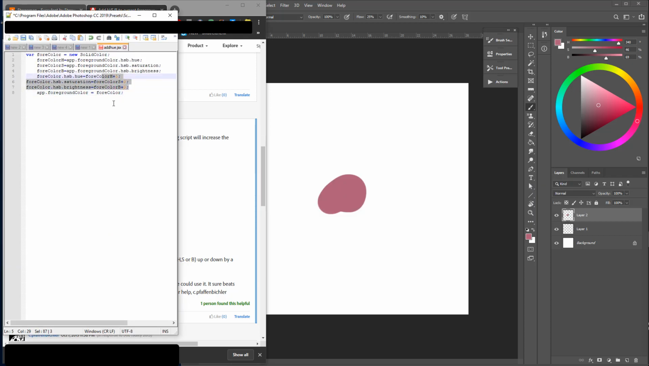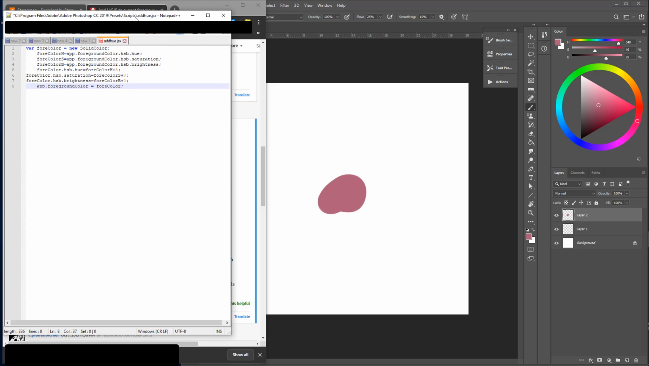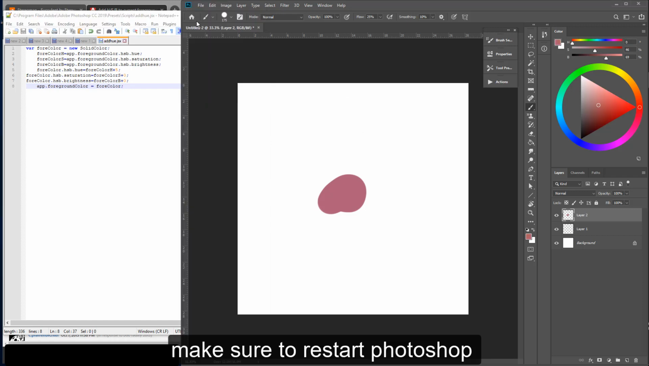These three lines right here are the lines we will be able to edit. So for hue, we edit this number right here, and saturation and brightness, these numbers respectively. Make sure you save it into your C drive, Program Files, Adobe Photoshop 2019, Presets, Scripts. Save it in that folder, and when you save it, make sure you save it out as a .jsx file.